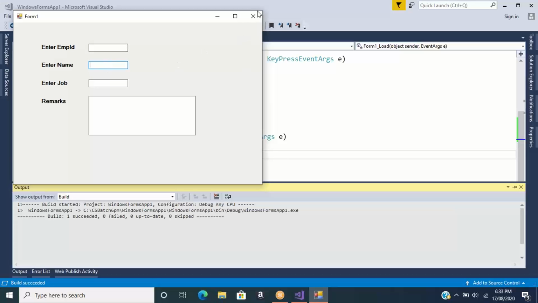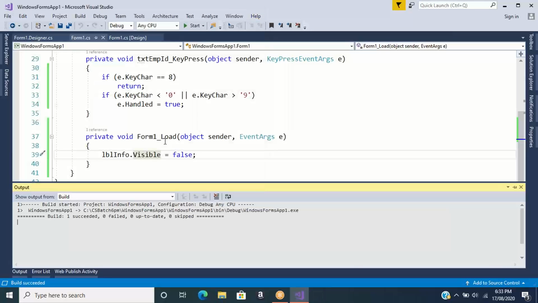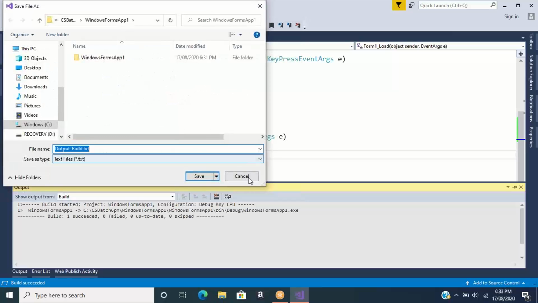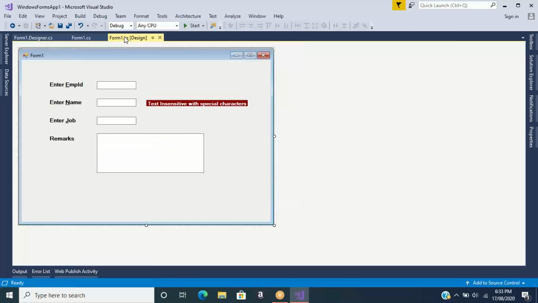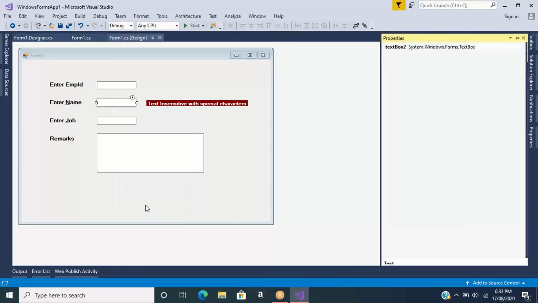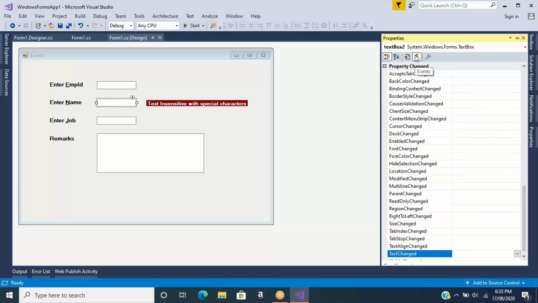How would you do that then? Hidden is over. Now it should be enabled; it should be made visible again. When you press Control I, go to the design window, select this text box, right click, go to properties, then go to the events tab.